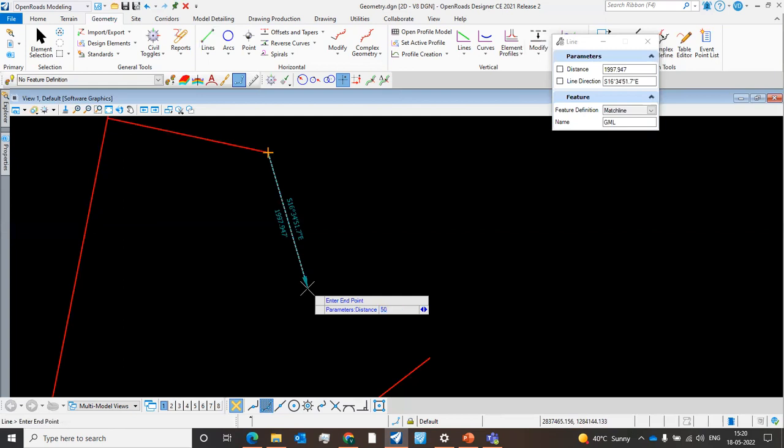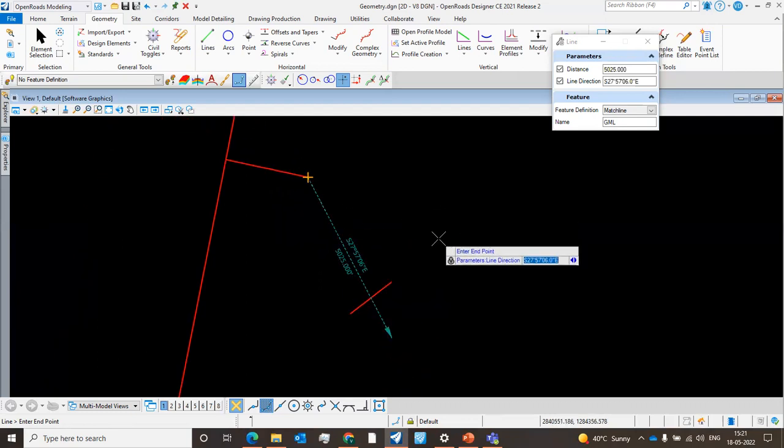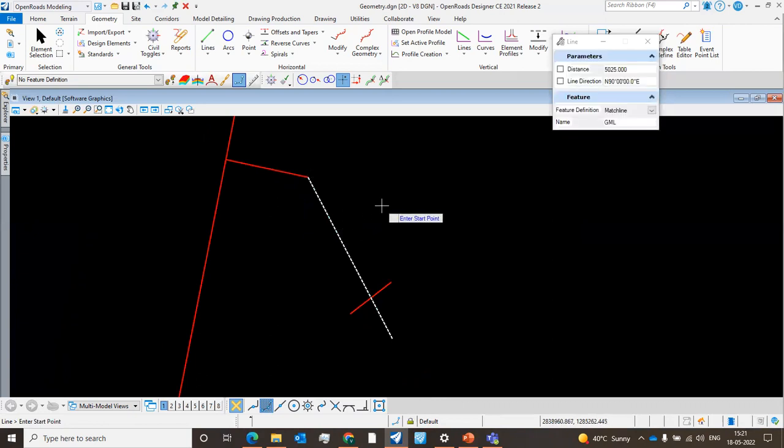The distance is 5025, let's say. Tab. Just remember, tab is the key to lock the value which we have given as an input. So the bearing is, if you know the site well, then you can give the bearing. I know, that's why I am giving it, just to show you the intent. What I am saying about design intent and intelligent graphics will be proven now. So enter. And now you can see our alignment has been fixed. I just need to give a data point, left click here, and the alignment is again fixed.